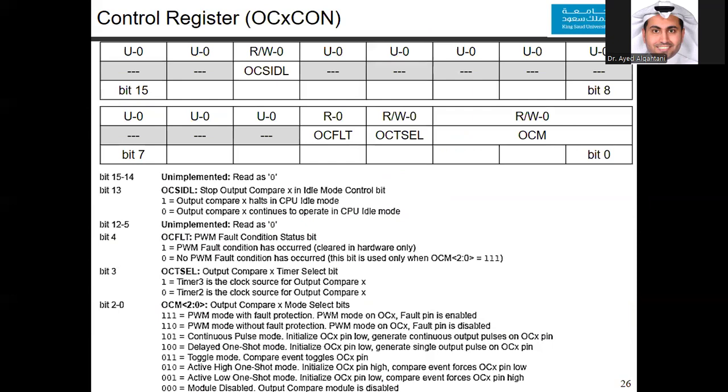Now, going back to the output compare control register. The OCM, we fix it. We said that we will choose 011, which is the pulse width modulation mode without fault protection. You can check the others as well. So we make this 0, 1, and 1. The output compare selector depends on which one of the timers you want to choose, timer 2 or timer 3. So sometimes it's going to be 0, sometimes it's going to be 1.